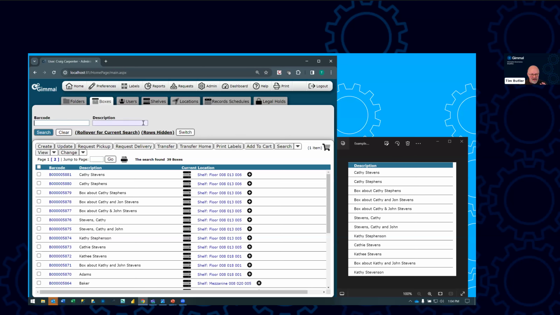Now, for a lot of reasons, most of our users, most of the time, are using the quick search. That's where we'll spend the remainder of our time.